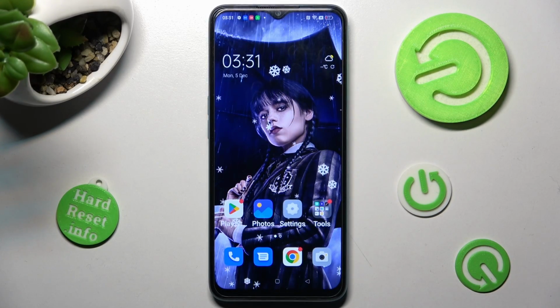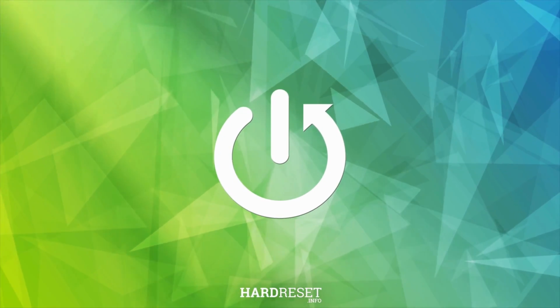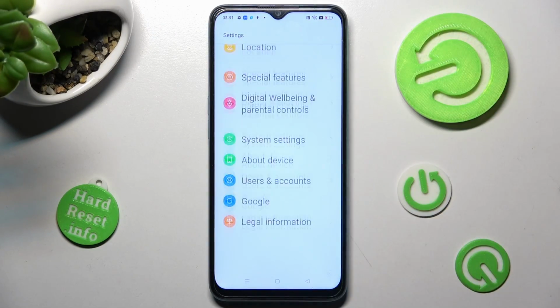In front of me is OPPO A57S, and today I would like to show you how you can clone apps on this OPPO. Begin by opening Settings and scrolling all the way down.